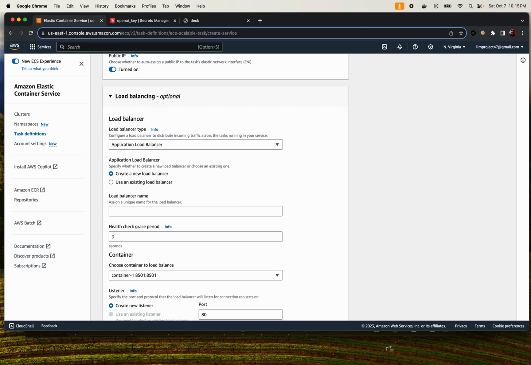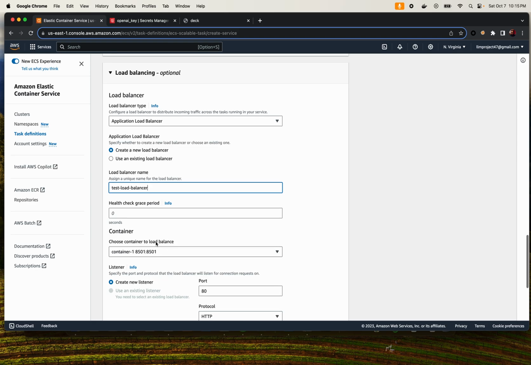And then comes the option of whether we want to use an existing load balancer, or do we want to create a new load balancer? So we'll just choose this one, that is create a new load balancer, and we'll just give it a name. Let's say test load balancer.